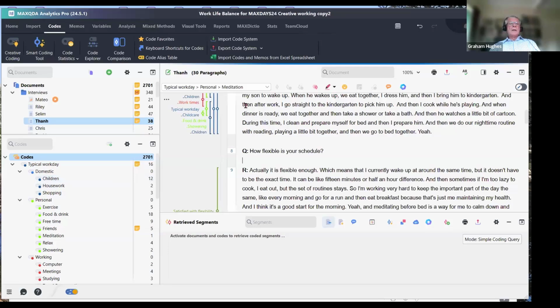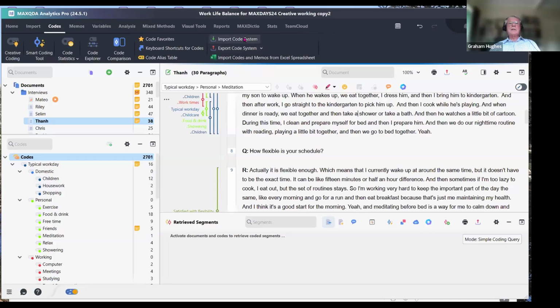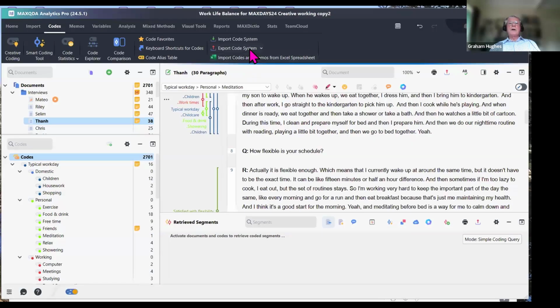You can also move codes from one project to another by exporting the code system in a MAXQDA code system format, and then importing a code system by navigating and finding a MAXQDA code system format file. So you can move a code system from one project to another inside MAXQDA very well. Hopefully that's answered Carrie's question.